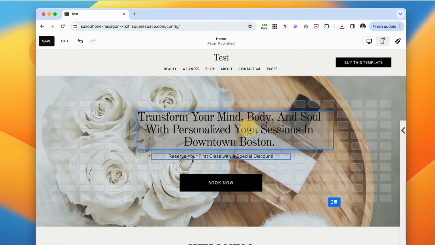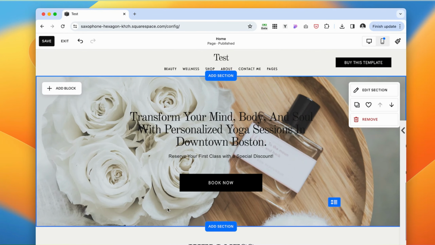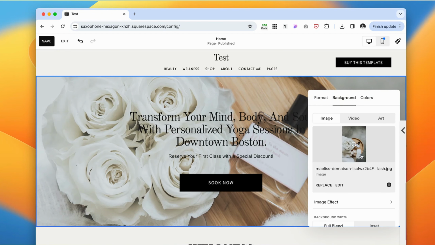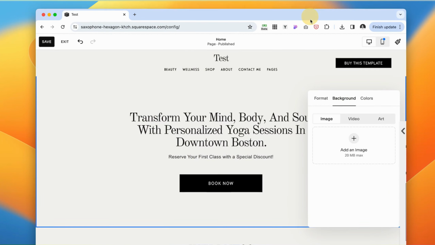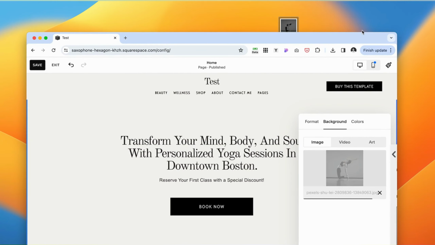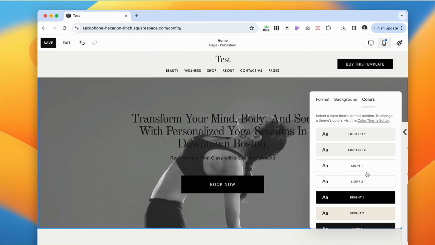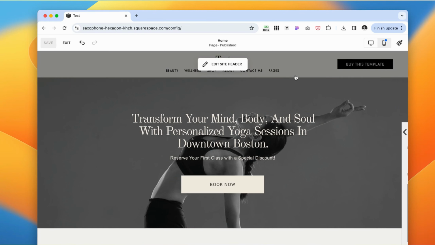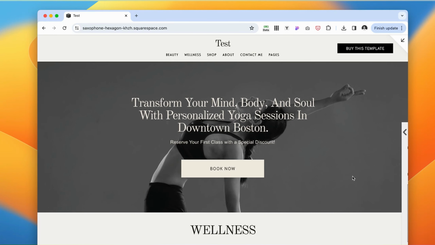It's still very hard to read. Instead of this image that is irrelevant to a yoga studio, we want to replace it with something better. I found this image over here, and now I'm just going to change the color like this and click save. This has immediately elevated our website in the most important section.